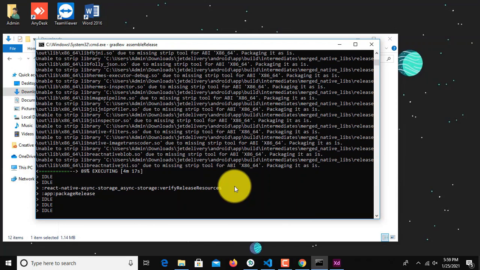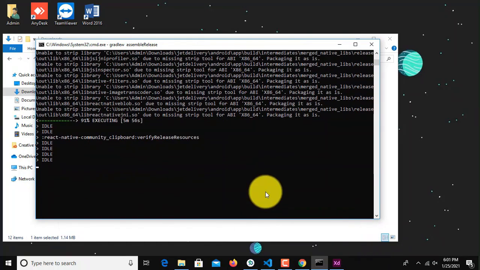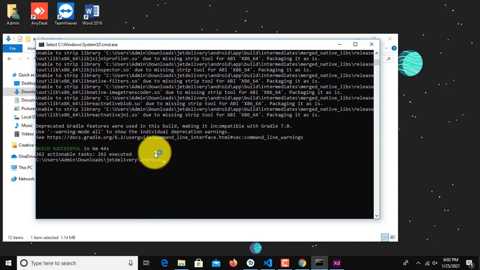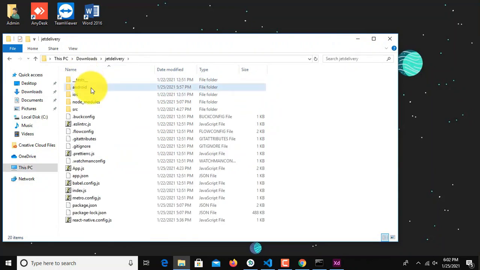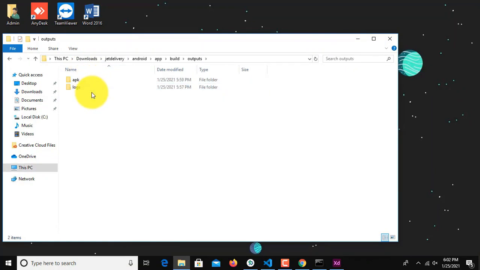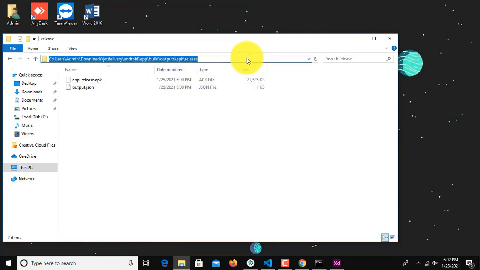It can take 10 to 15 minutes for building your APK, or more minutes if you have a slow processor. And here, when the command is exited, you will find your APK inside your Android app build outputs APK release folder, and this is your APK.